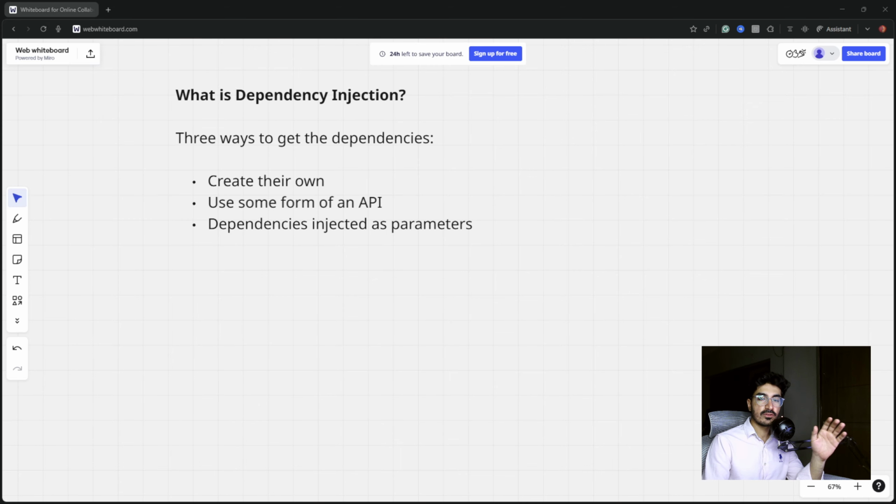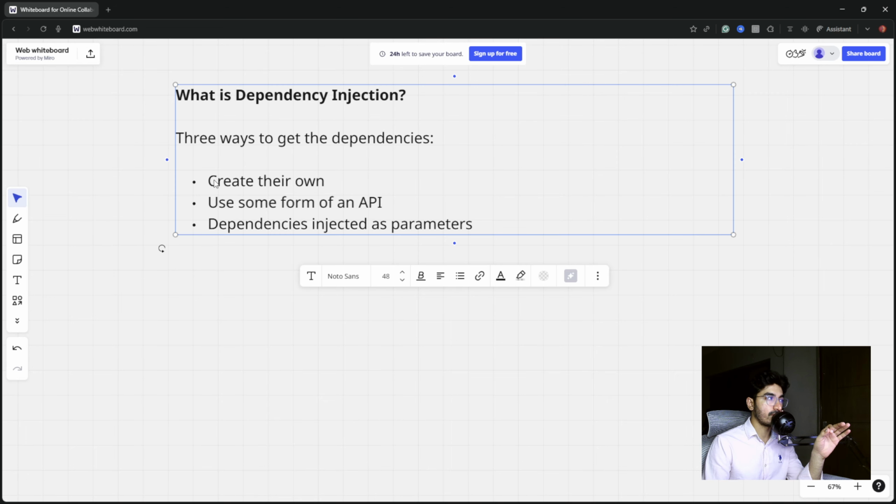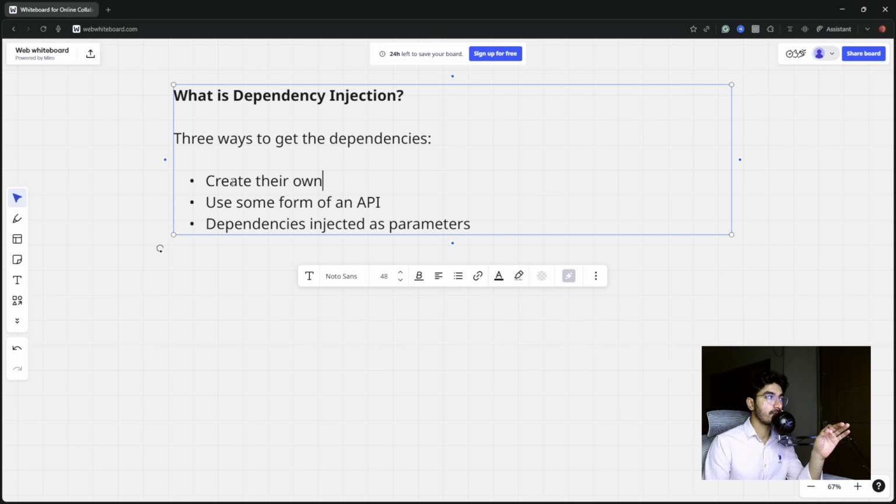Now there are other ways to get the dependencies that we want. There are three ways to get the dependencies that we want. The first is to create their own. Classes can create their own dependency. For example, a class can just create and initialize an engine instance inside the car class itself, and so the car class creates its own dependency and it gets inserted into it.